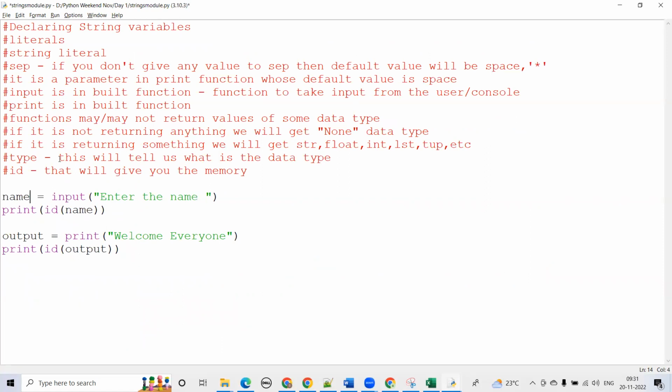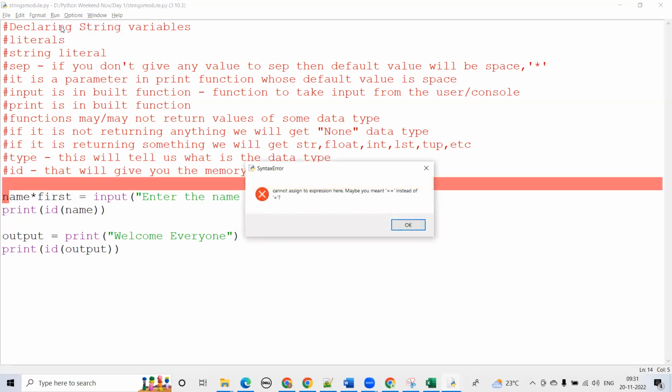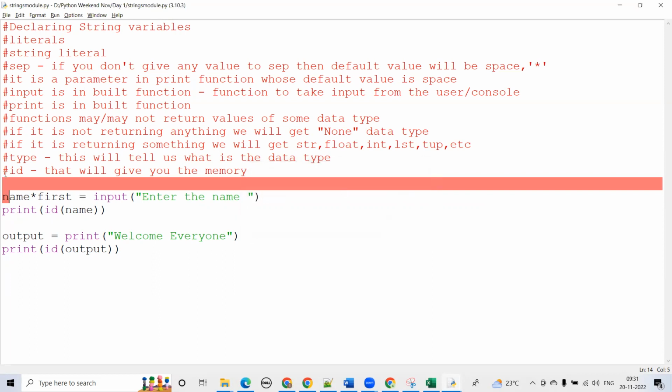So this is a valid variable name. If we use an underscore, like name underscore first, this is also a valid name. But instead of underscore, if we use other special characters like name star first, this is not allowed. So we have some rules. I will just read out the rules here.